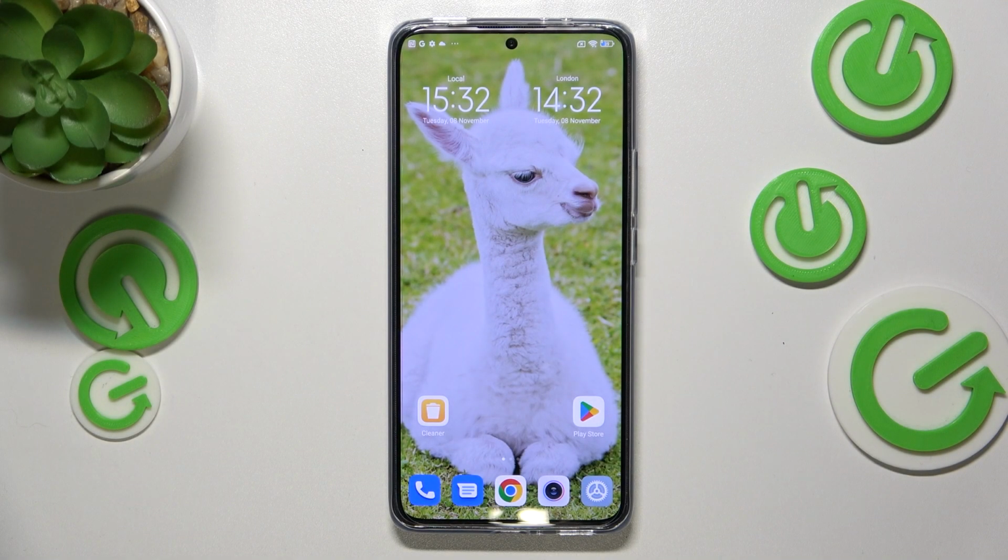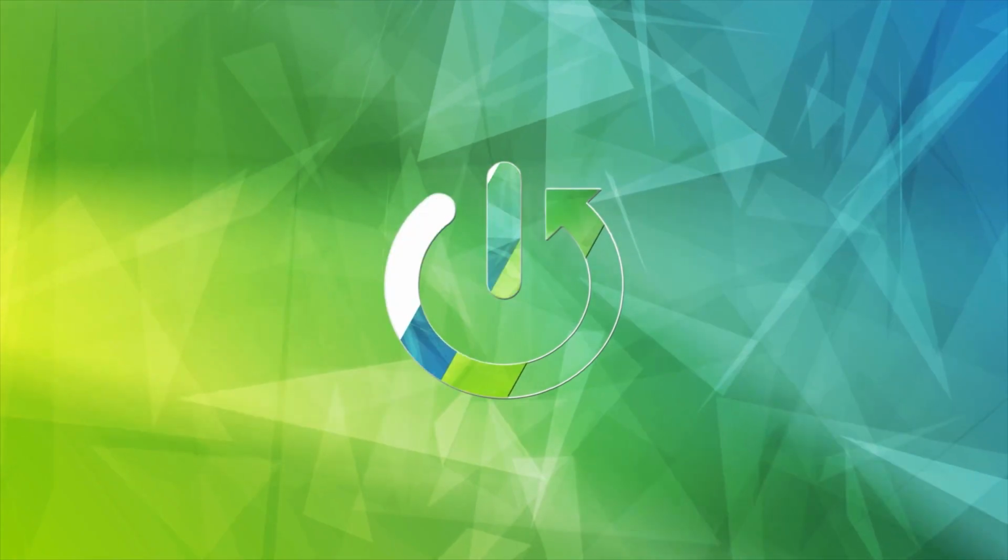Hi everyone, in front of me I've got Xiaomi 12T and let me share with you how to turn off running apps on this device.